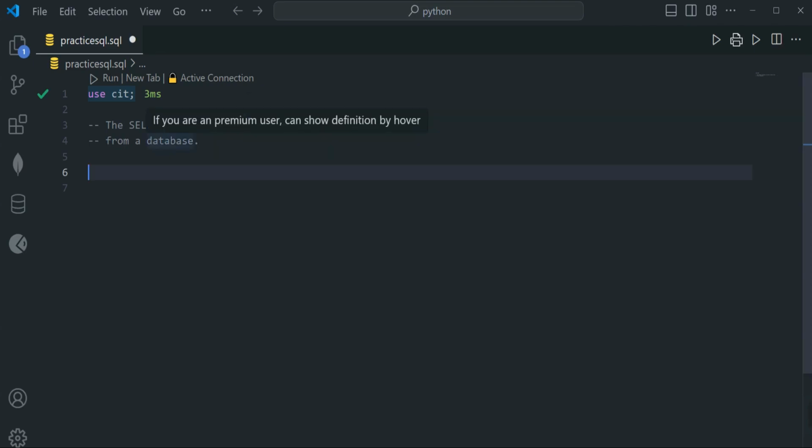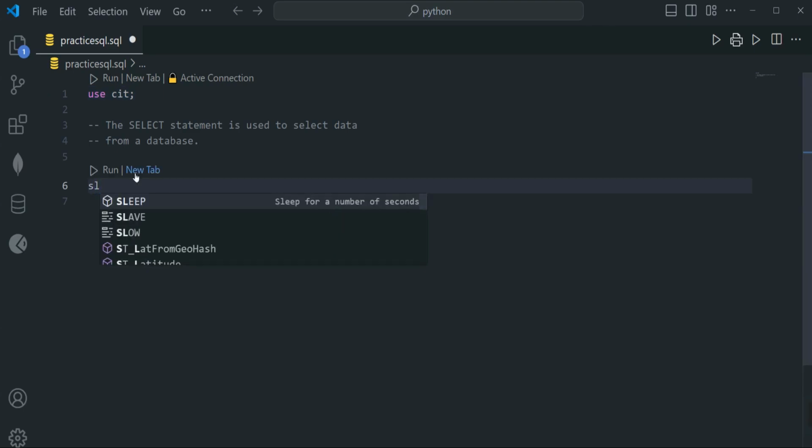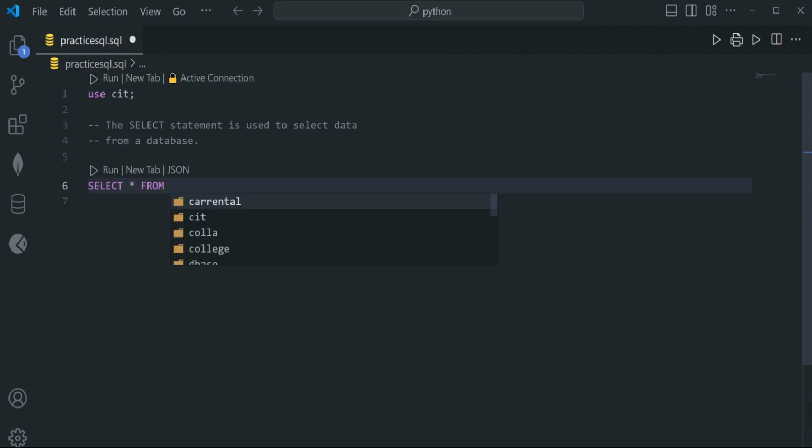It is used to select any column data, and when we need any data from our columns, we'll use the select statement in MySQL. So how do we use the select statement in MySQL? Firstly, I will write select star from, and then we will write our table name.